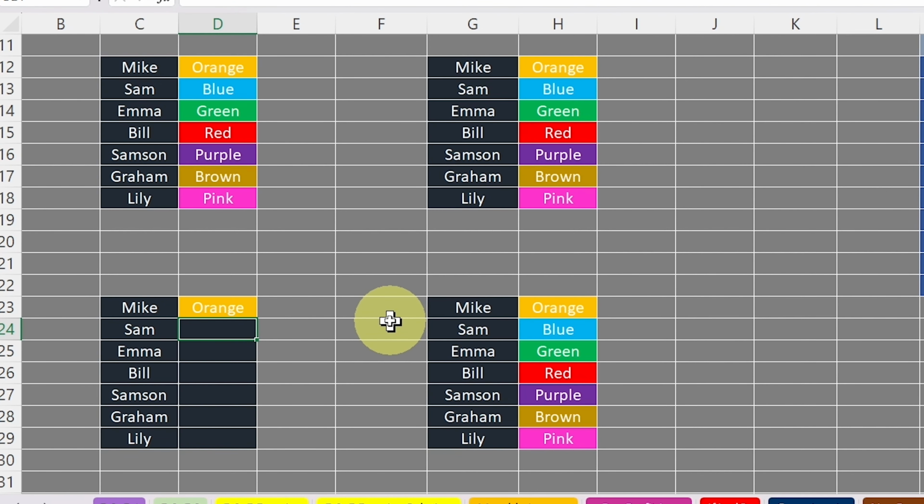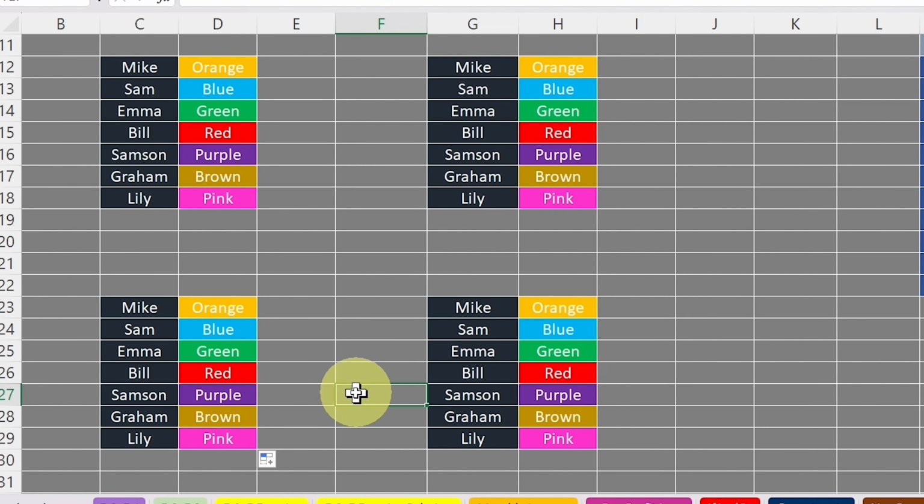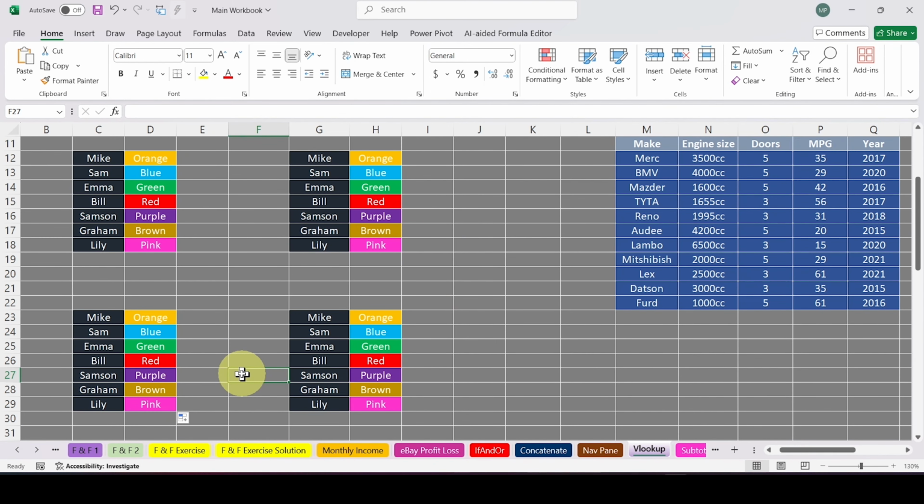As you can see, now we have an accurate answer, and I'll use autofill to fill in the rest of this column. You can see we have the correct corresponding colors. Now you might think to yourself, well, that's pretty good, but what will happen if we mixed up all these names? Let's say we had Mike down here and Lily here, Emma here, Samson here. Would it still work? And the answer is yes. I'll just show you that it does.